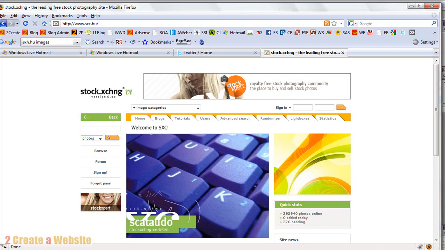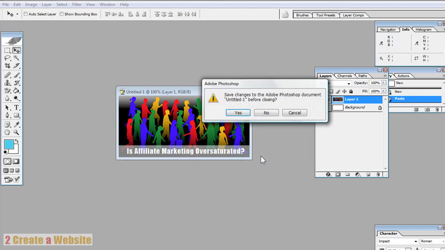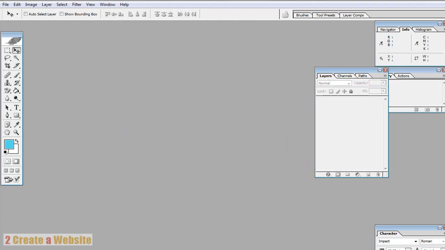Okay, so the first thing you're going to do is get your image, download it from whatever site you use, and I chose this crowd here because it kind of fits the theme of my blog post. As you can see, the name of the blog post is Affiliate Marketing Oversaturated. So I found this picture of this crowd on photos.com. So let's close this and I'll show you how I created it.